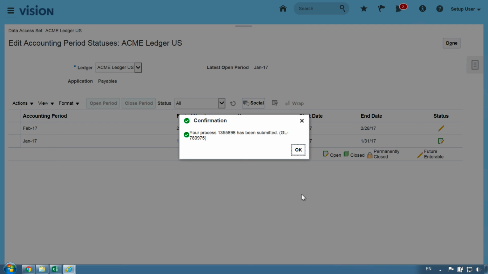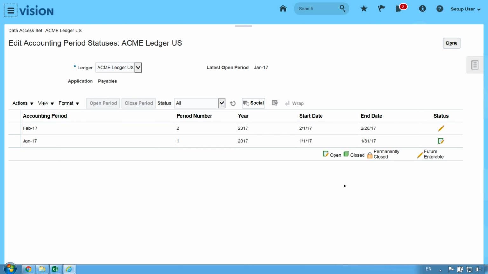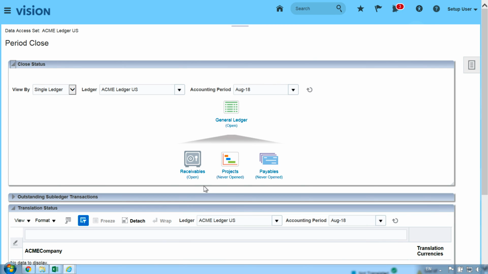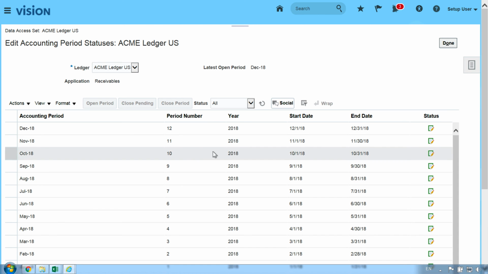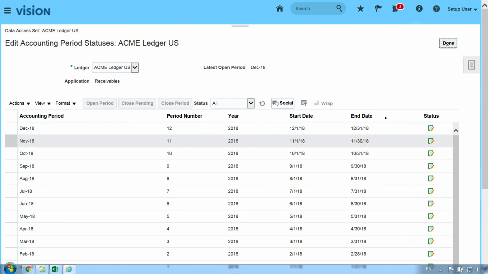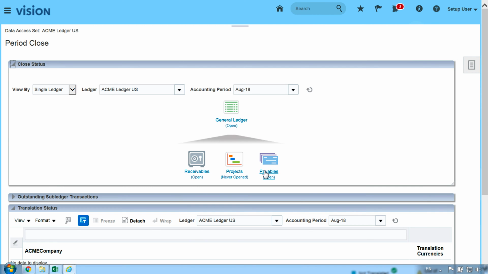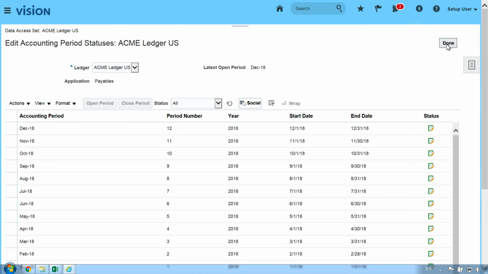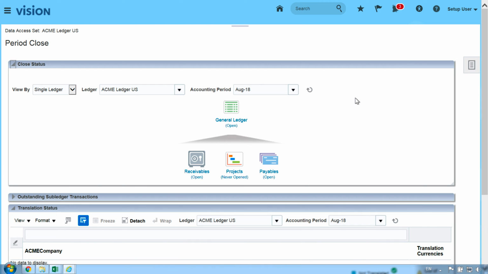And let's do that for payables and receivables. So you can see that receivables is now open. So let's go to the details so we can see December periods, all the periods are all open. So done. And payables as well, all open. Click on done. So now we can start to create transactions.